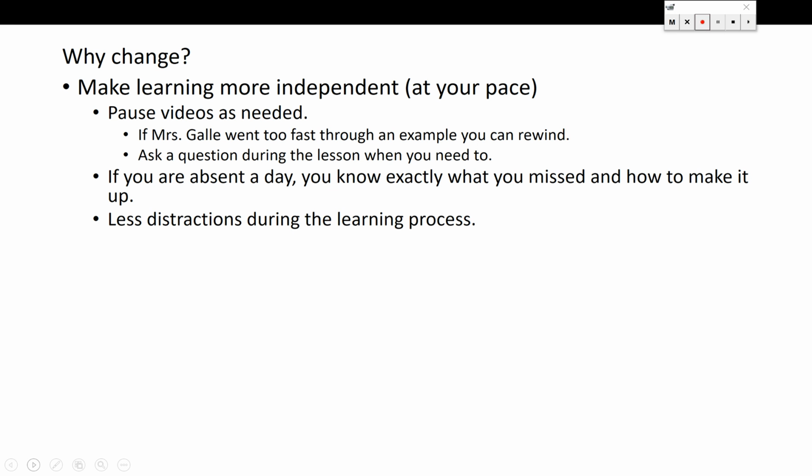This also allows for less distractions during the learning process. If I'm up in front of the room teaching, chances are a lot better that some of your peers might distract you or interrupt me while I'm trying to teach the lesson. So this will allow for less distractions. You can watch the video, you can have headphones on, and you can just tune out the rest of the world if you need to. You can also re-watch videos to help review, which is nice.